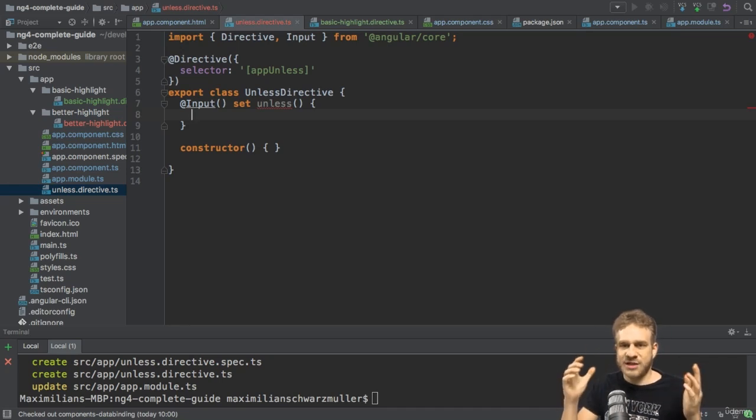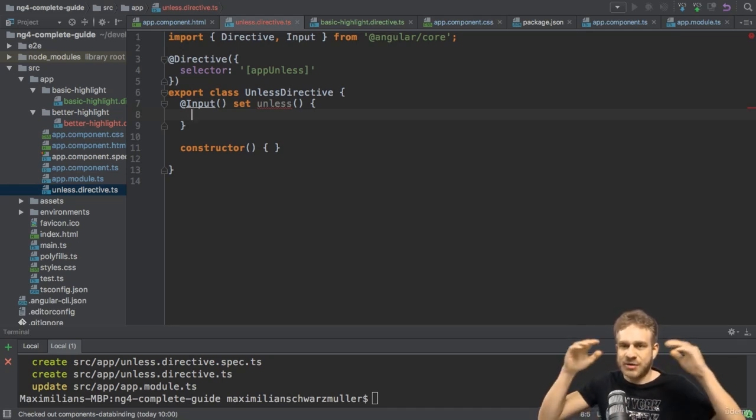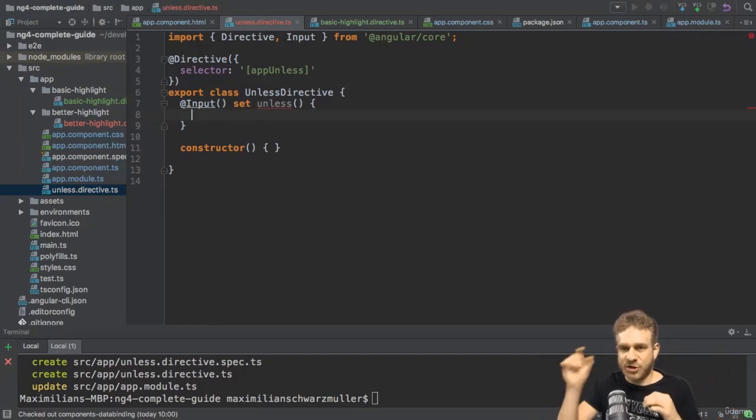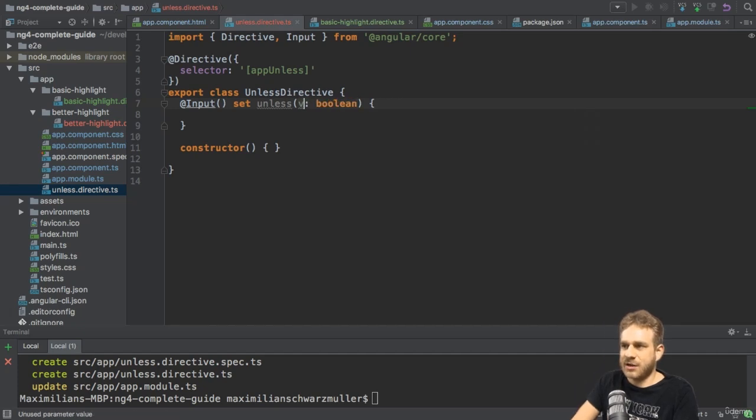And it of course changes whenever it changes outside of this directive. So whenever the condition we pass changes or some parameter of this condition. Unless therefore needs to receive the value the property would normally get as an input. And we know that this will be a Boolean because it will be our condition in the end. So we could also name this condition.